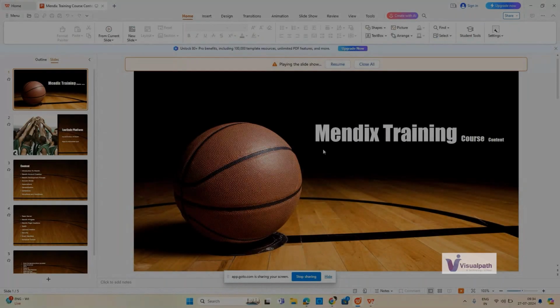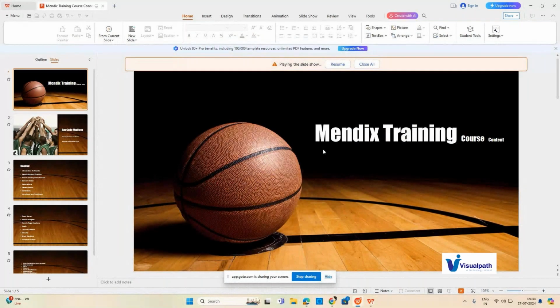Sagar, do you have any idea of Mendix? Yeah, I am audible. Yeah, you're audible. Do you have any idea? Yeah, somewhat. It's a low-code platform. No-code platform. So Mendix, let me share my screen.